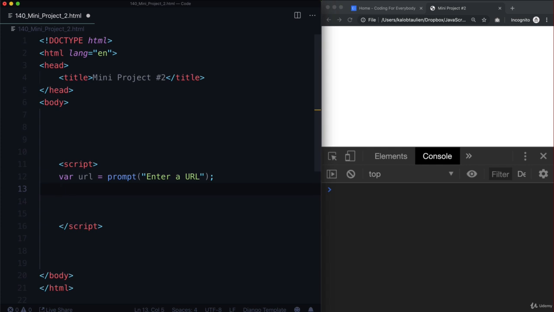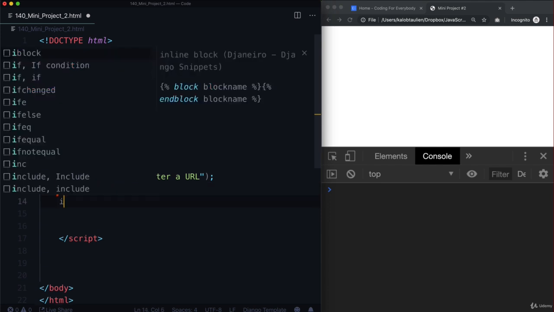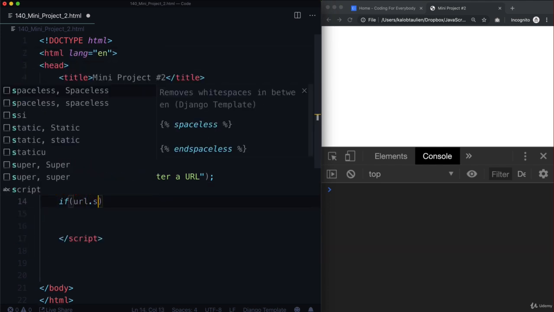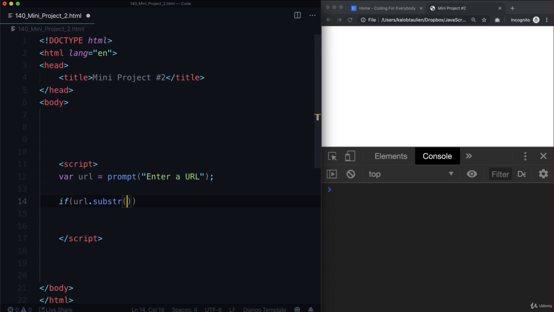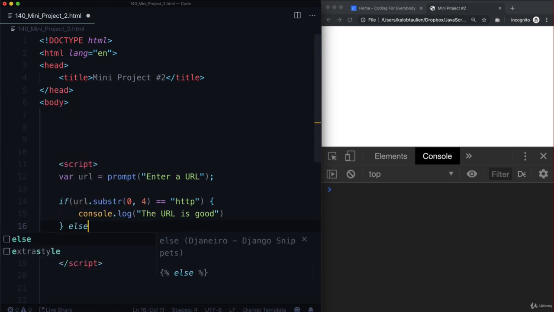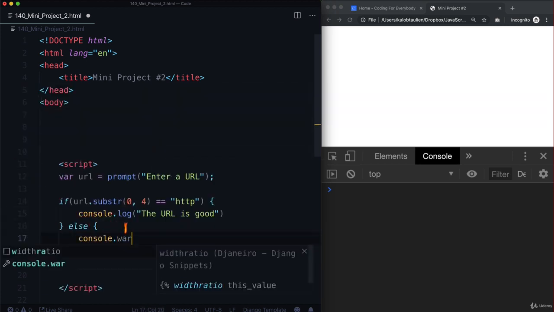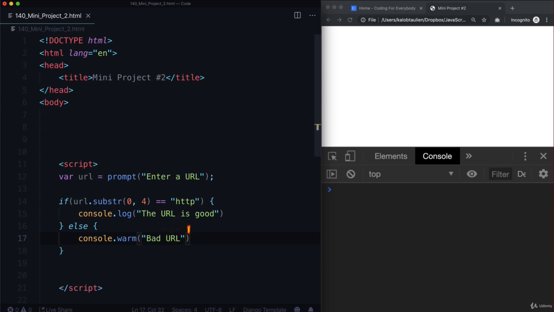Let's see if it starts with HTTP or if it does not start with HTTP. So we can say if URL.substring(0, 4), so starts at character 0, which is 1 in computer language, go up to the 4th character, is equal to HTTP, then it's good. And we can console log that. We can say console.log, the URL is good. Otherwise, we need to fix it. So console.warn and say bad URL, bad URL.